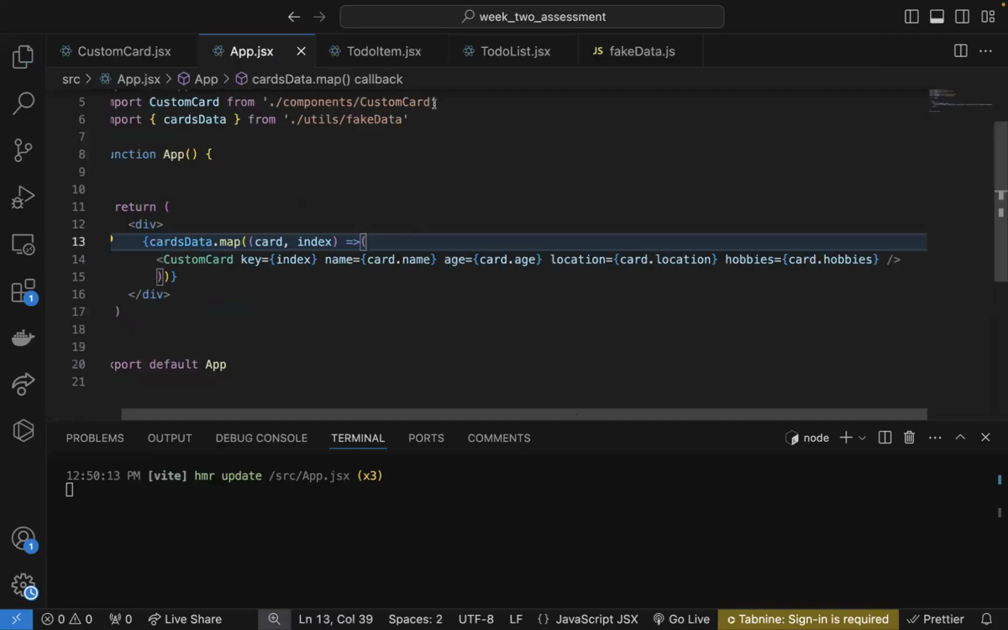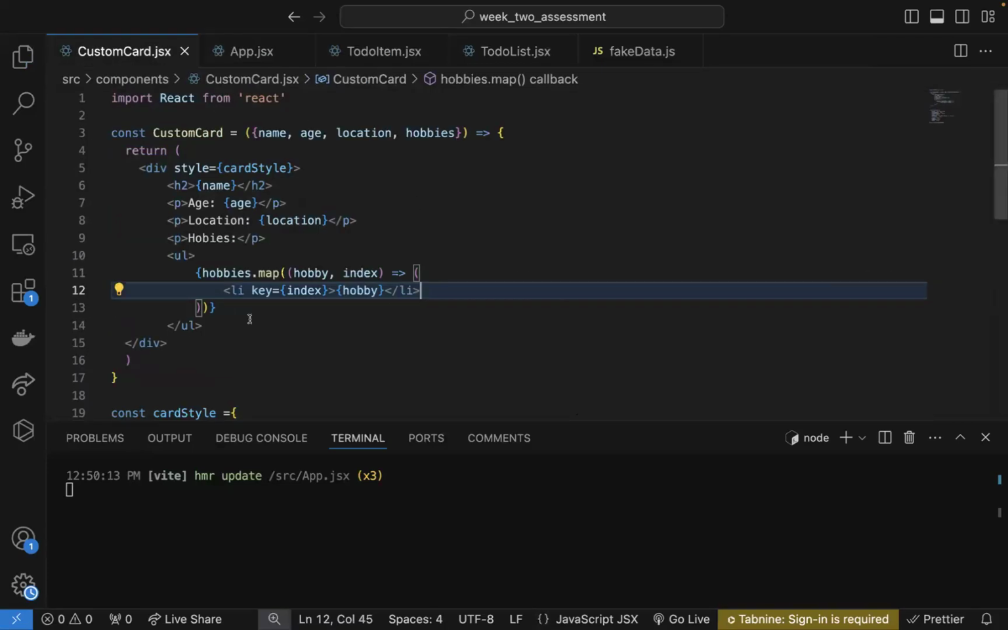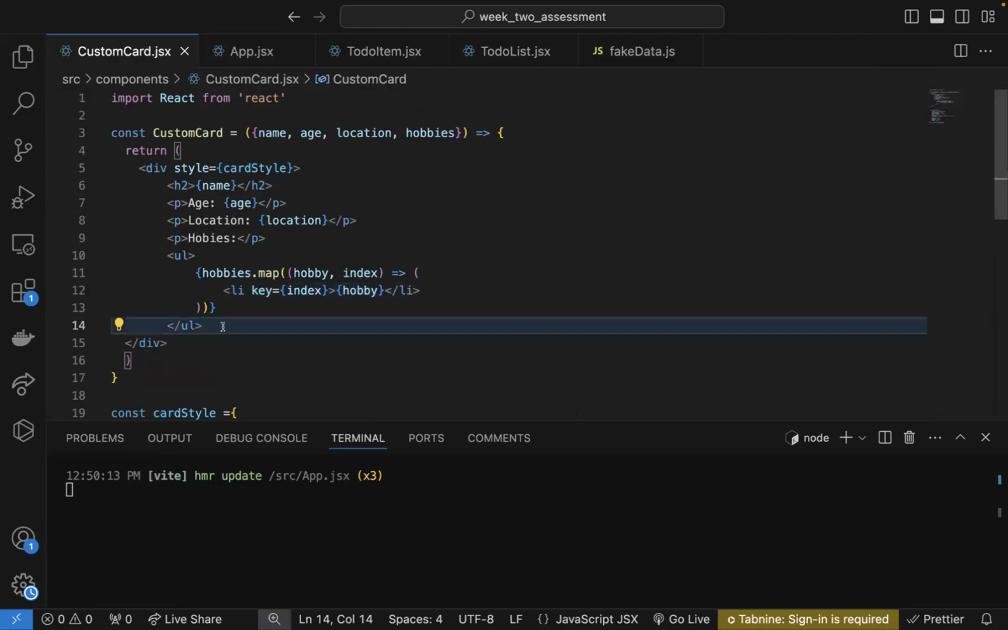Okay, so I think that's clear. Let's just display our component quickly so that we can call it a day.